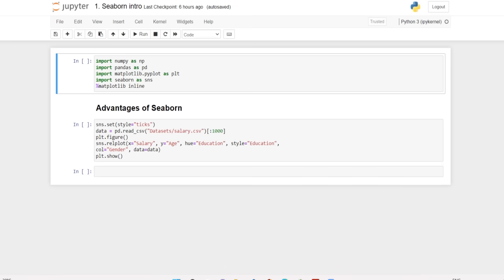For your information, here I have included the most necessary modules, and I have imported NumPy, Pandas, Matplotlib, and added Seaborn today. Today we are going to explore the advantages of Seaborn. Working with a data frame using Matplotlib adds some inconvenient overhead.